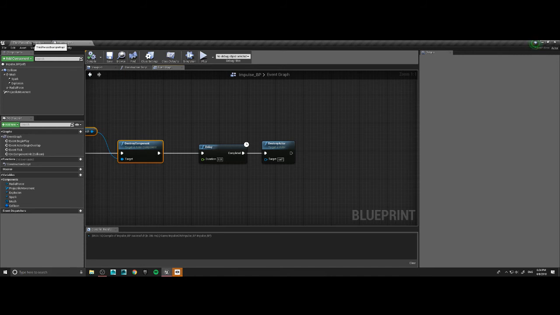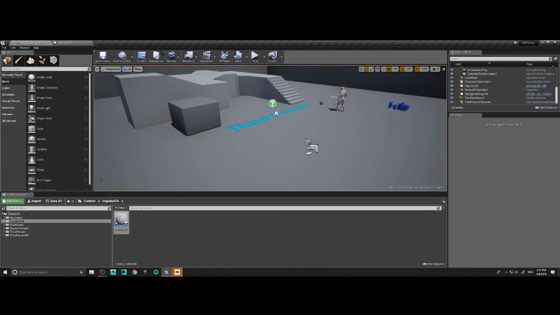So now let's make it so you can basically spawn it from the person, like when you're playing the game. So let's go do that.